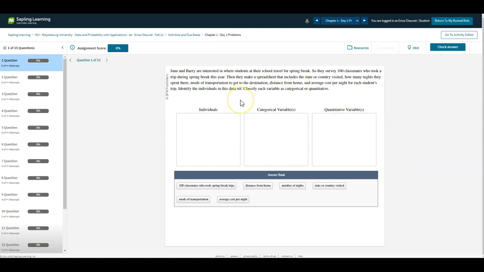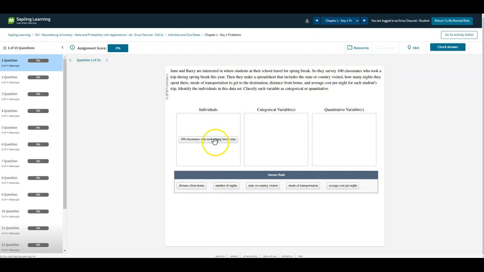Let's go ahead and see what it's like to solve a question. This is describing spring breaks. They got information from 100 classmates. Those are the people that we are talking about. So let's put those 100 classmates right here as the individuals. Categorical variables. Okay, so categories. Was it a state? That's a category that they visited. Number of nights, mode of transportation, whether it went by car or by plane, is a category. And it looks like these 3 are going to be quantitative: average cost per night, number of nights. And let's make a mistake here. Let's put distance from home in this box.